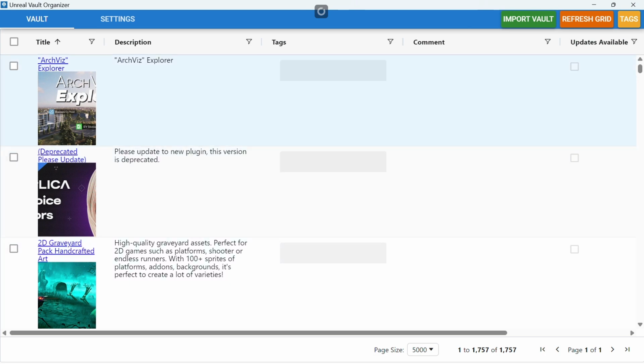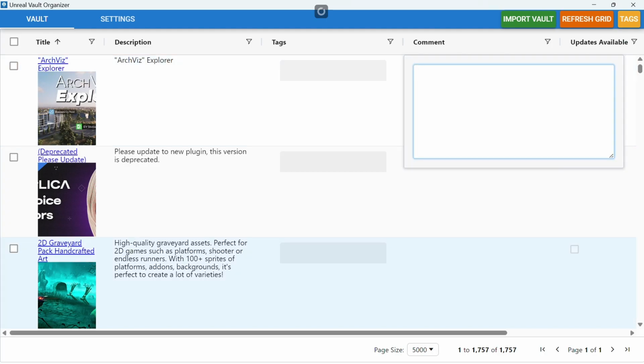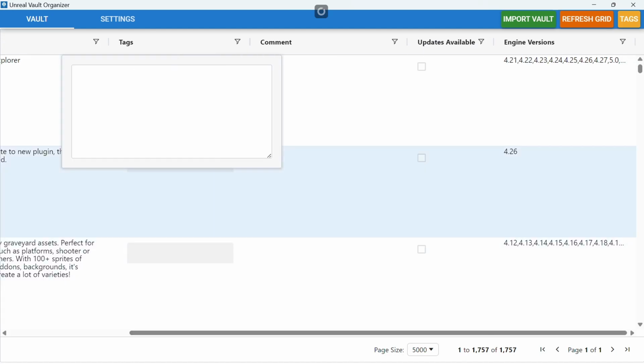Okay, so we've got the title, description. We'll add tags. This is our big thing. One of the main reasons for doing this is being able to add tags, comments as well. You can add comments on personal stuff. And the third thing is updates.